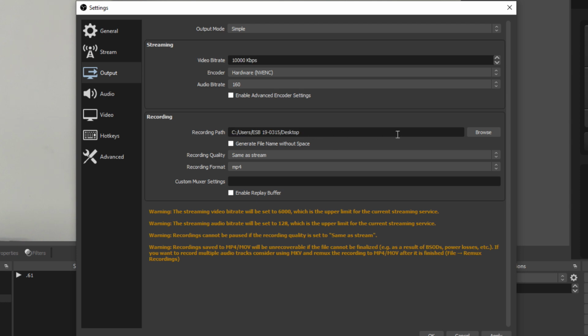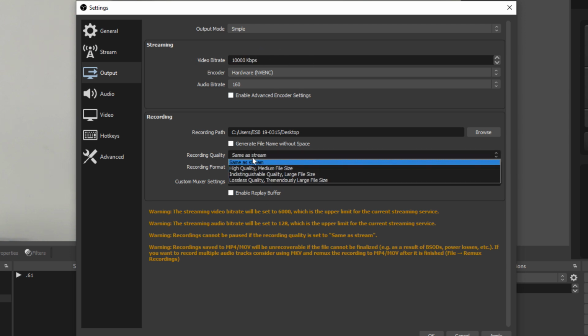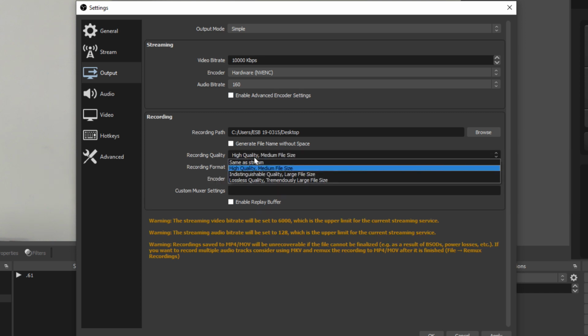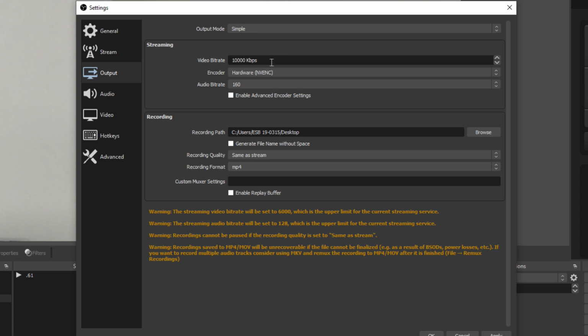Today's video is about recording, but just to remind you, bitrate is essentially the amount of data that is stored every second for your live stream or for your recording. It's essentially like the recording quality. By default, if you're in simple mode, your recording quality will be the same as the stream. In simple mode, they're just hiding from you the option to set your own video bitrate. You can see this is 10,000 kilobits per second, also known as 10 megabits per second. If you just leave that by default, it's not bad. It should be fine.